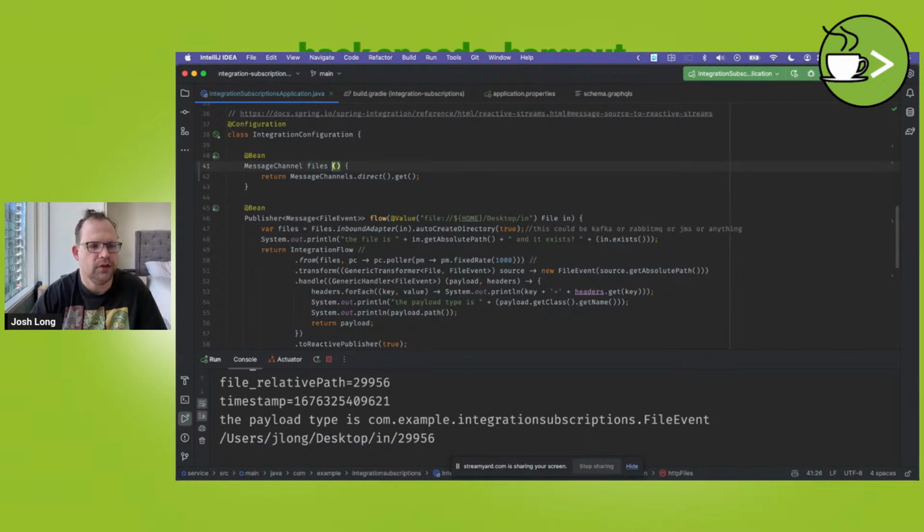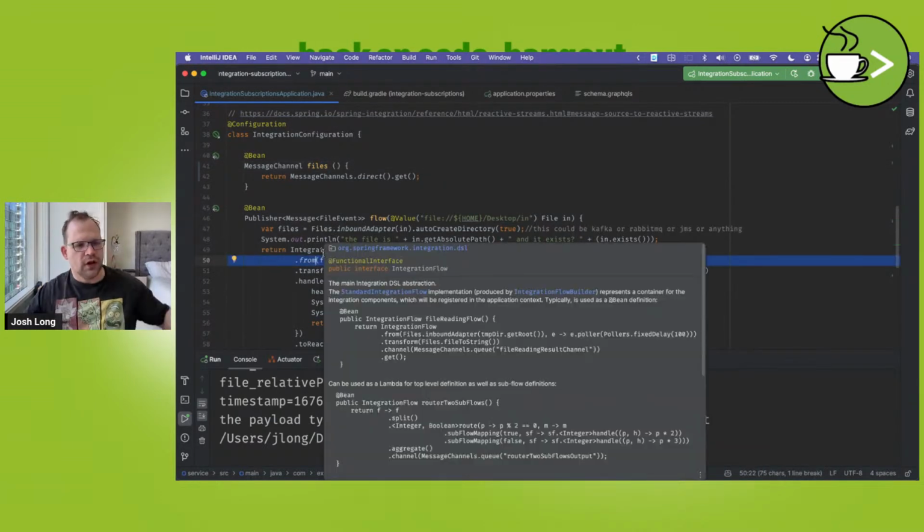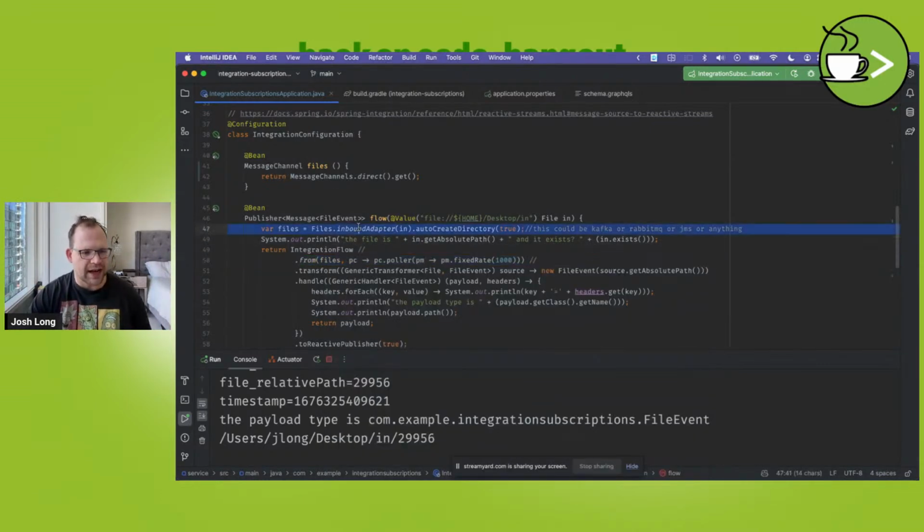There you go, files. So what I'm going to do is rewrite this code so that there are two different sources of new file data. One could be the inbound file adapter, which is going to monitor our file system, and another might be paths that get sent via a web endpoint or something like that. Okay.